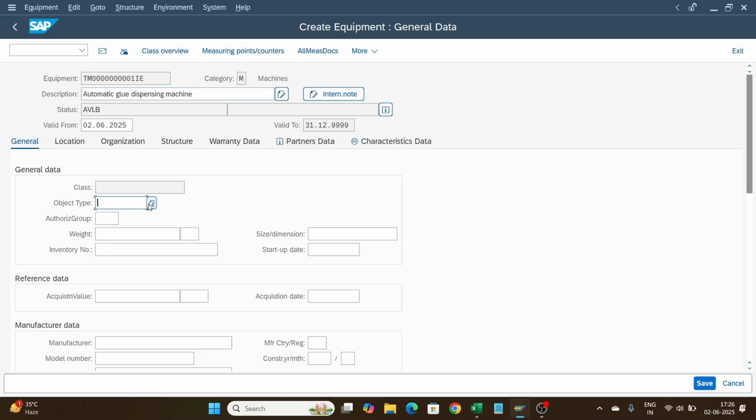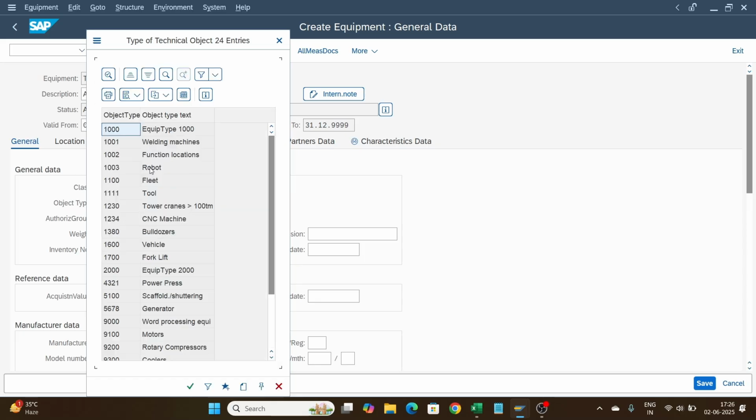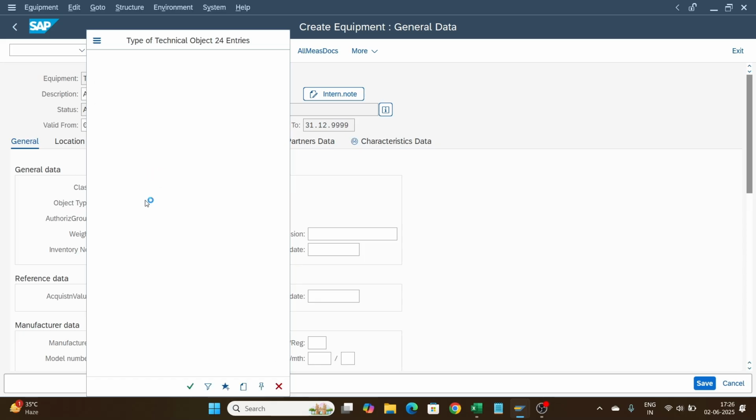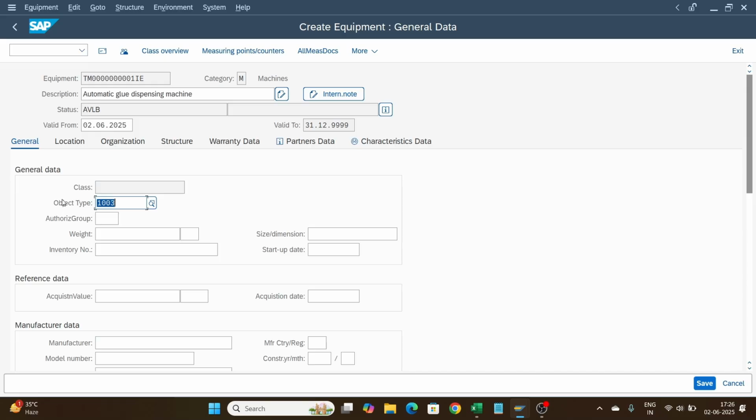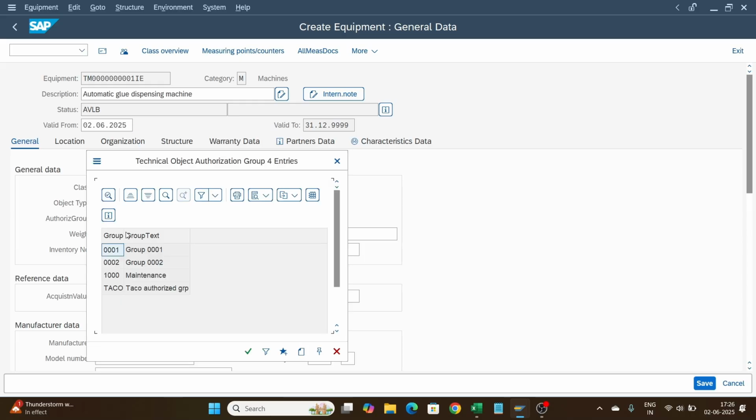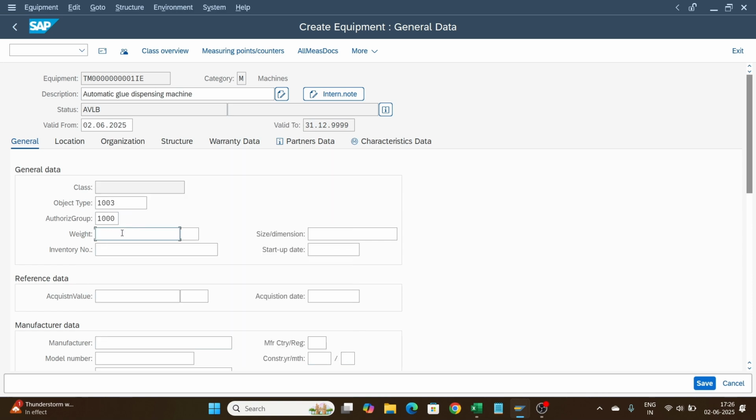For this object type, we will search it and take it as a robot. This object type is also configuration data, so we will make a separate video. These all are configuration. We have maintained the authorization group. For weight, I will maintain 500 kg.